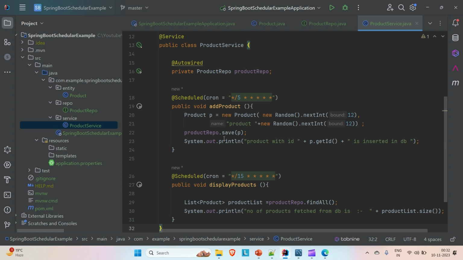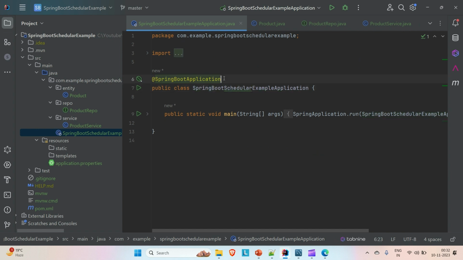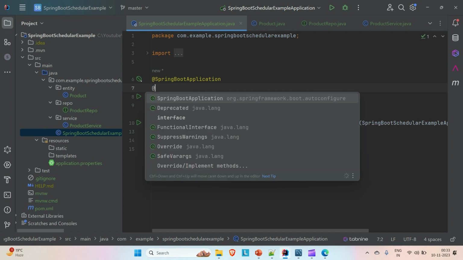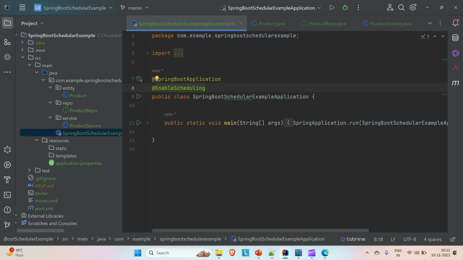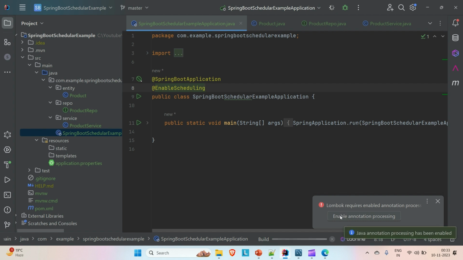Now, what you need to do is you need to do one more configuration. You have to come to the main application, or you can create your own configuration class, and there you can do this configuration. Here we are going to the main application because this is Spring Boot. At the rate is Spring Boot application annotation include the configuration in itself. So directly we can come here to this main class and then enable the scheduling. So just add this annotation, enable scheduling, and now run your application and then see how it is working. If you are getting any error, we'll see and then fix it out.